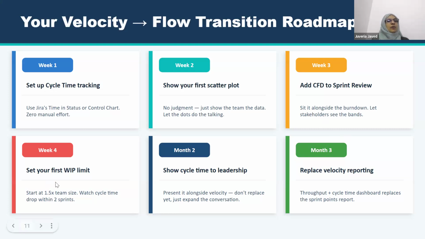Then you can set the first WIP limit for your team. Then you can show the cycle time to the leadership, and in this way you will be able to replace the velocity reporting. So this is the structured way to replace velocity reporting with a flow transition overall, step by step. This is just a roadmap. You can add or modify it as per your team's requirement and your need.